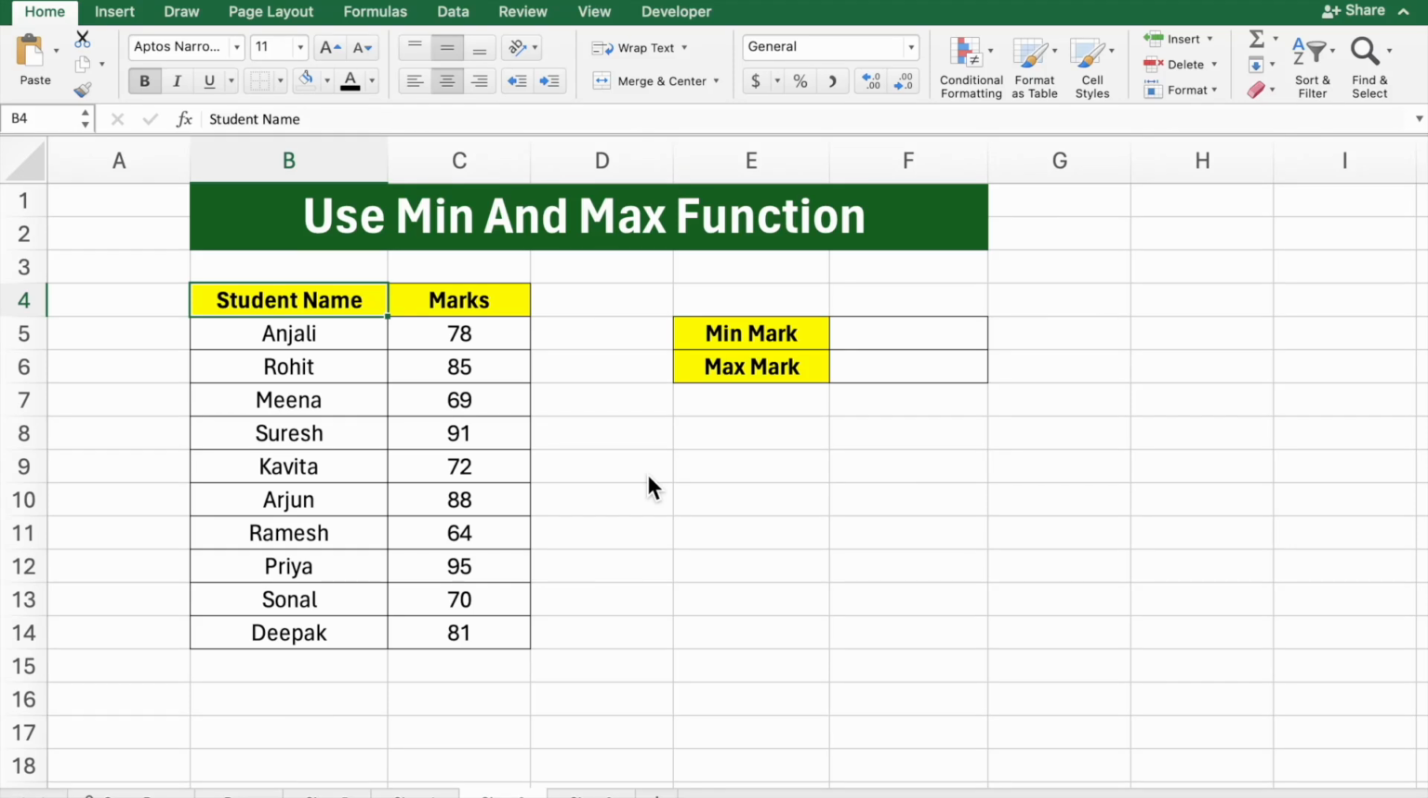In this video, we will learn how to use the MIN and MAX functions in Excel and also where to use them. For that, I have prepared an example, this table. This is the student name and this is their marks. Now assume that this is the class 7th students' names and their marks.